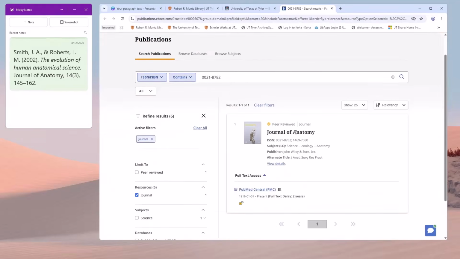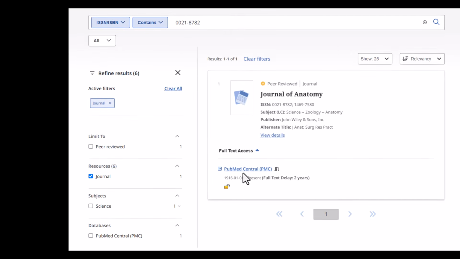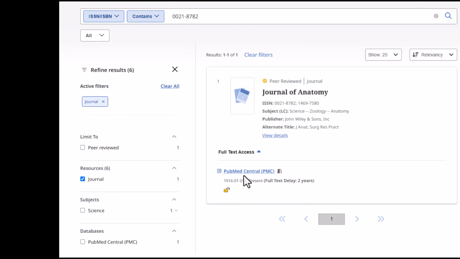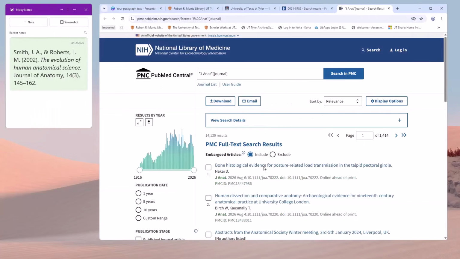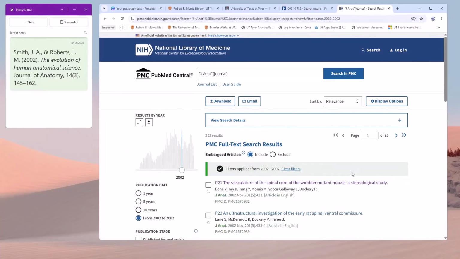If we click on Journal of Anatomy in the Journals by Title list, we're directed to this page, which has a link to the journal, including a link to full text access. So let's click on that full text access link, and we are taken to PubMed Central. This time, since we have so many results, let's narrow to the year using the date of publication limiter on the left-hand side of the page and see what results we have. So we'll limit to the year 2002. So that is still a lot of results, 252 results.